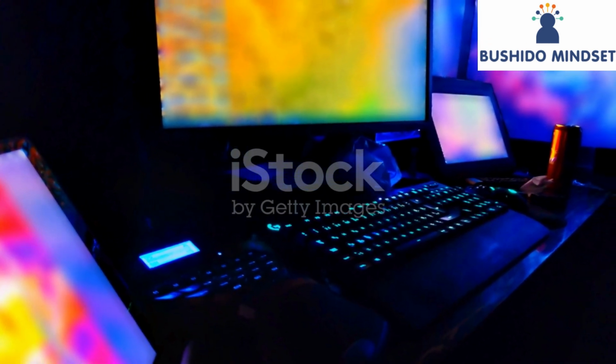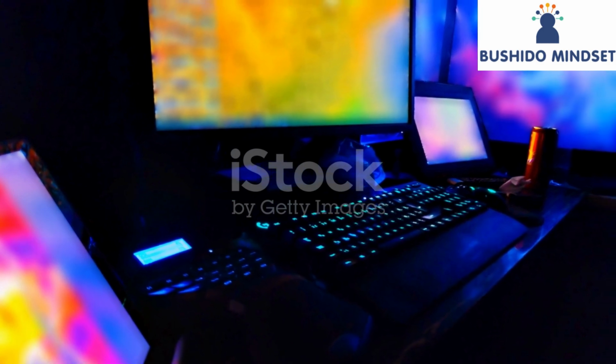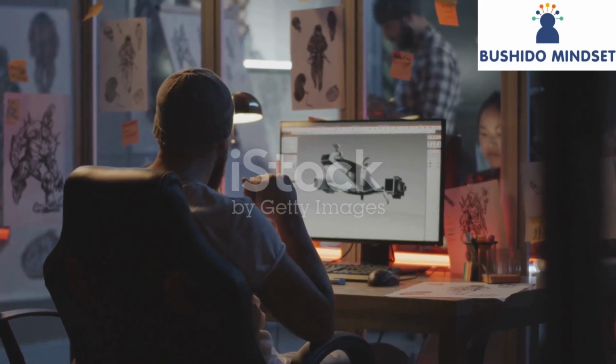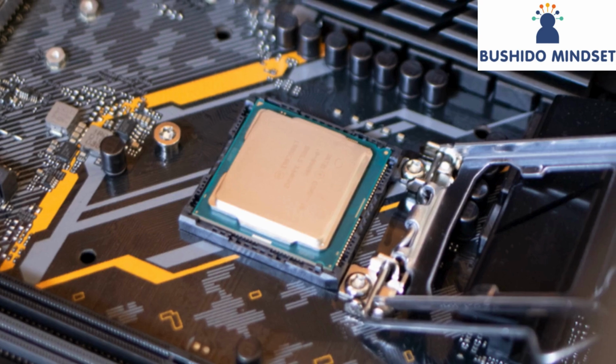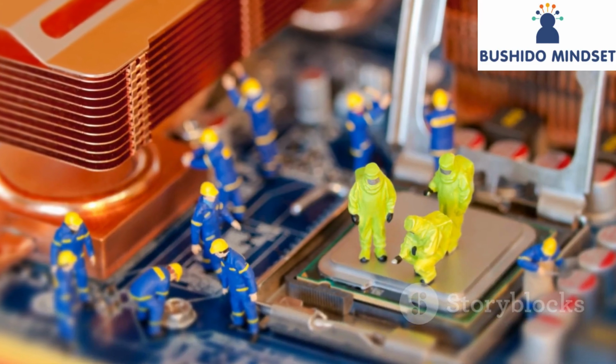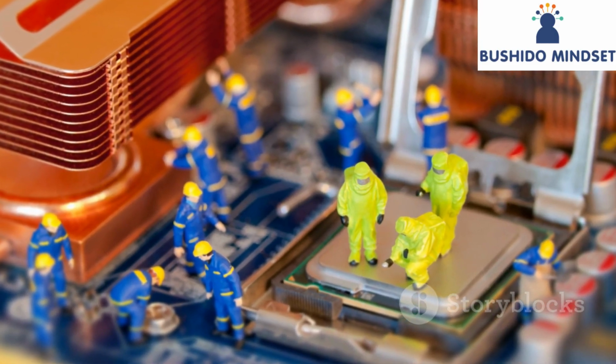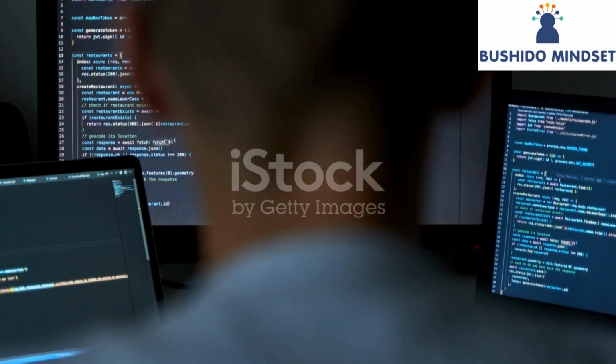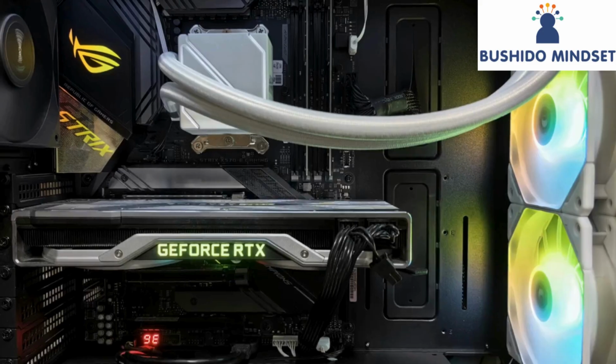Creating animations requires a lot of computer power. Imagine trying to draw thousands of pictures every second. That's where CPUs and GPUs come in. The CPU, or Central Processing Unit, is like the brain of the computer. It handles all the calculations and instructions needed to create the animation.